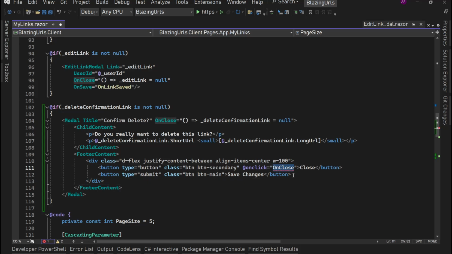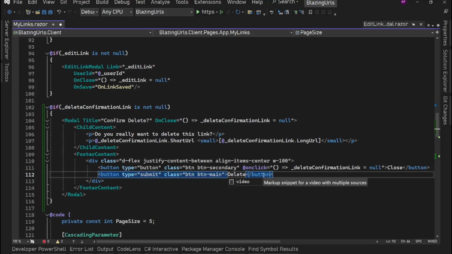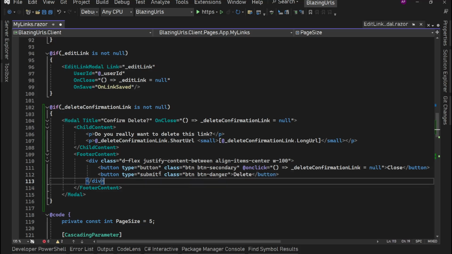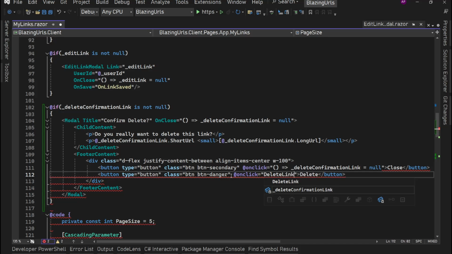So on this close button, on close, we'll simply set the confirmation link to null. The same thing, we'll do here, and instead of save changes, we'll say delete. Okay, and we'll make it btn-danger. Now on this page, this is not a part of any form, so we'll make it input type button. And then we'll have one onclick handler here, and we'll say, let's say DeleteLinkAsync, like this.